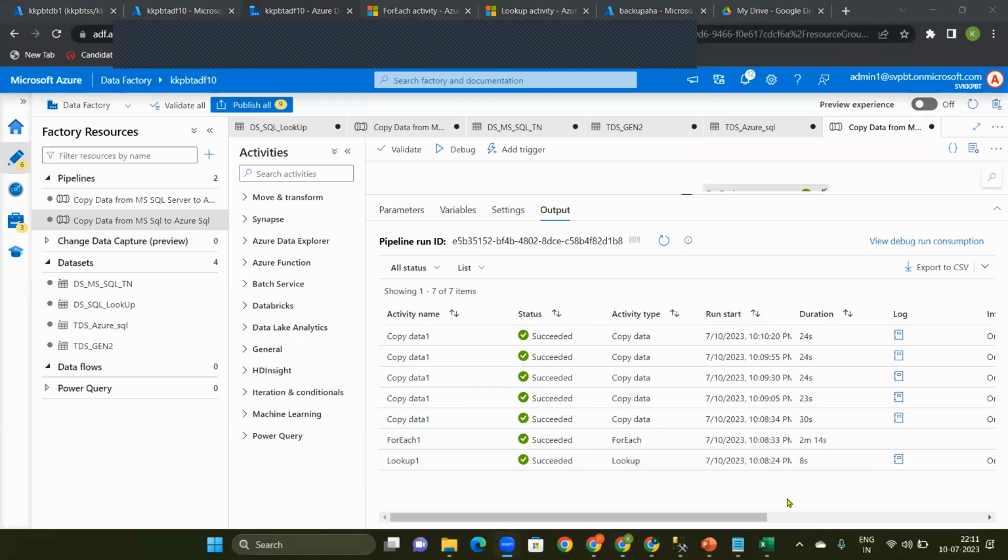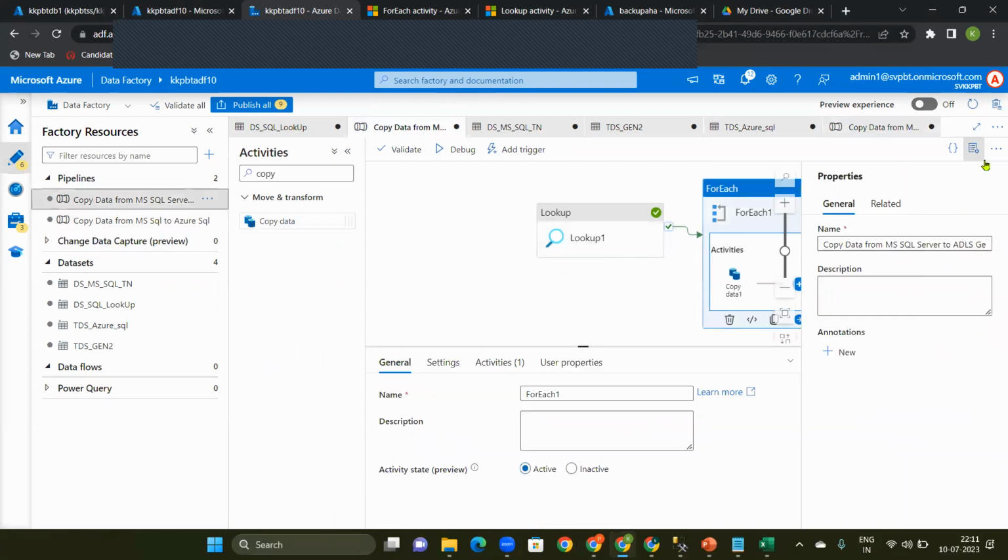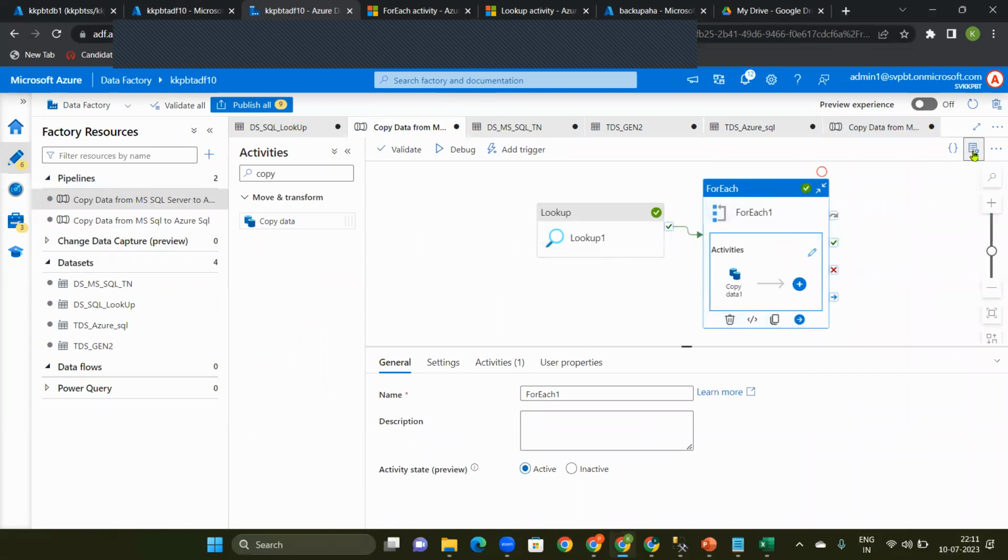Next, whenever data is copied, we have to copy using the lookup and for each. Once we migrate from the MS SQL server, sorry, MS SQL server to Azure SQL server, then we have to migrate from the ADLS chain. Otherwise, we cannot migrate. So that's why we are using this pipeline run first, then the second pipeline.